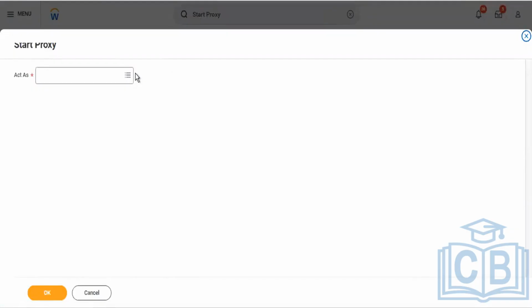If you don't have it, you have limited access. If you want unlimited access on your Workday tenant, like your manager level, you can do the start proxy on the same day.